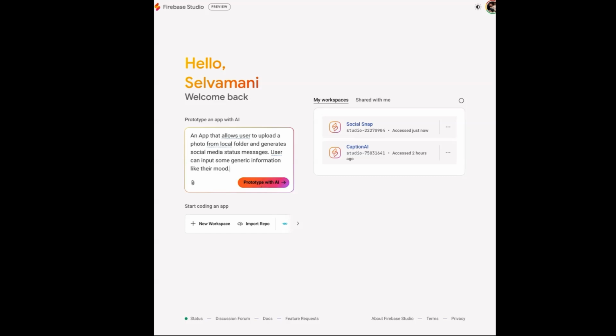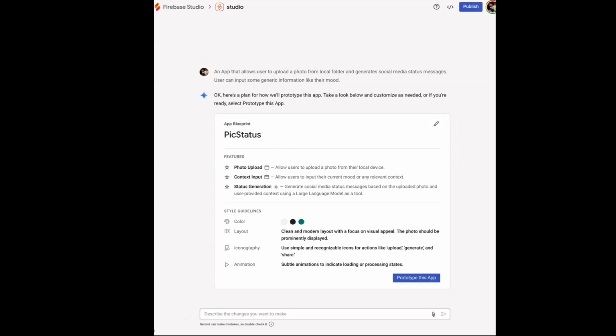Let's VibeCode this app. You click on prototype with AI and Firebase Studio comes up with this application blueprint, which is editable. Basically, it assumes the following features: photo upload, context input, and then status generation. This means that there is some AI component in here. So it's going to ask me to input Gemini API key in a few steps.